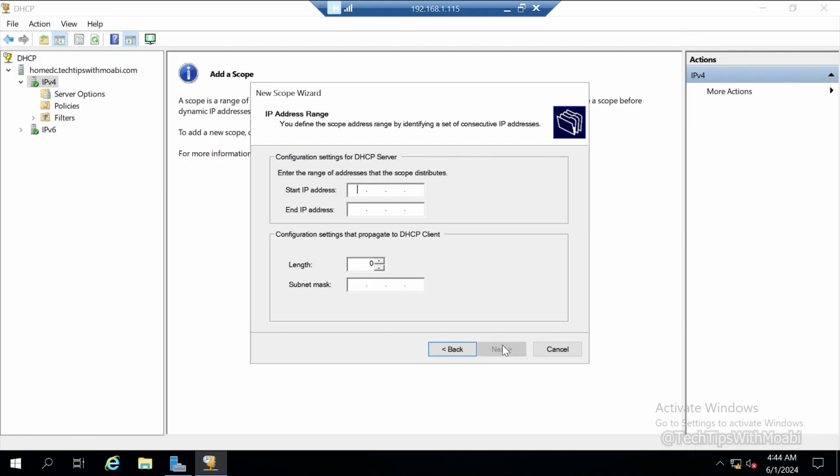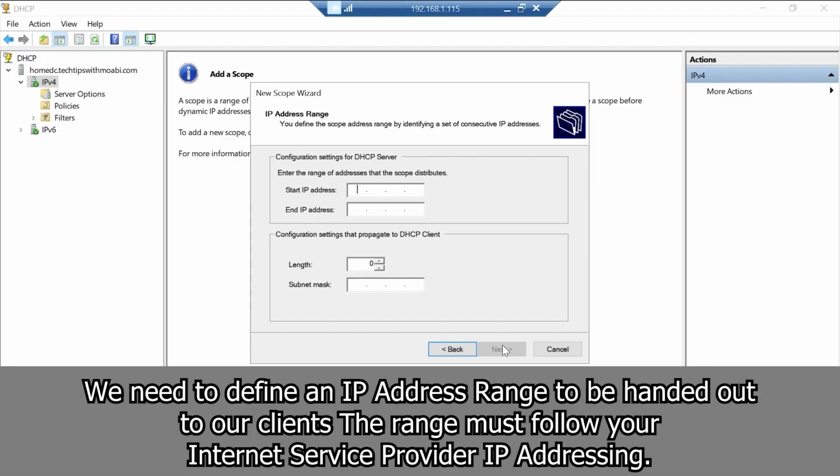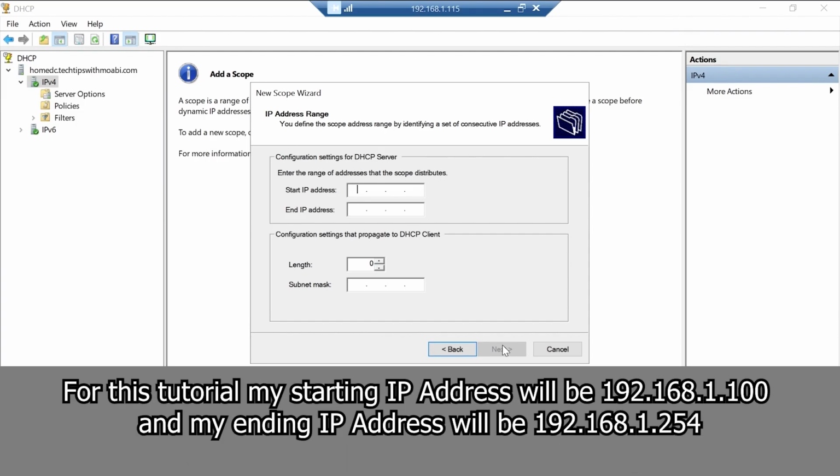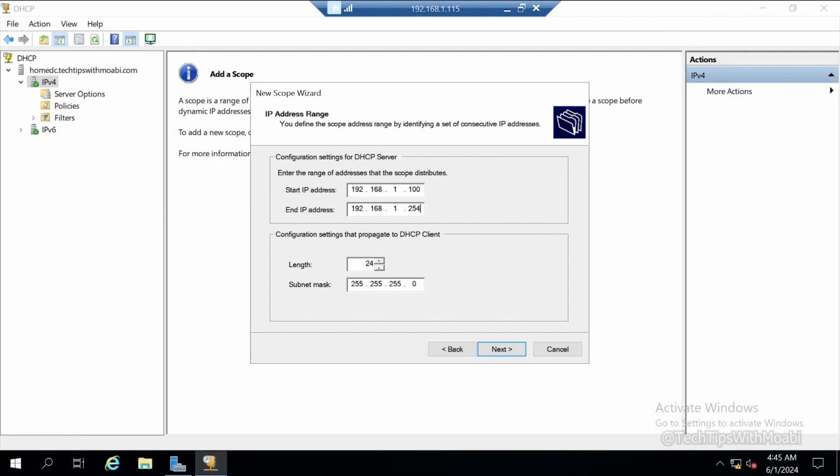After you click next, you will see the IP address range window. Now in this window, we are going to define the scope address range by identifying a set of consecutive IP addresses. So this basically just means that we need to have a starting IP address and an ending IP address. So for this demonstration, I'm going to be using the following IP address range. So I'm going to enter my starting IP address and my ending IP address. Below that, you will see configuration settings that propagate to DHCP client, which is length and then subnet mask. These settings were configured automatically for us by our server. So I'm going to leave everything as default. So once you're done with your IP address range and also your subnet mask, click next.